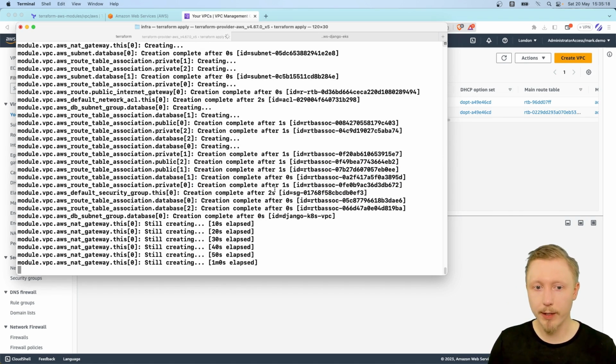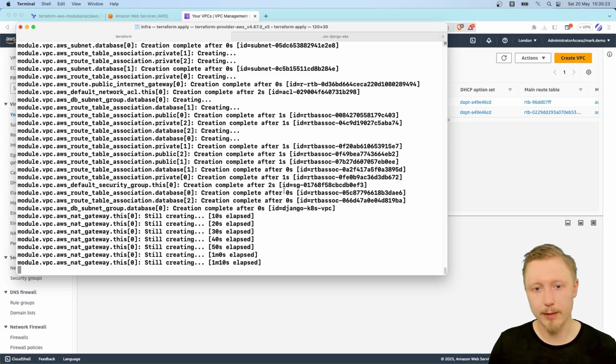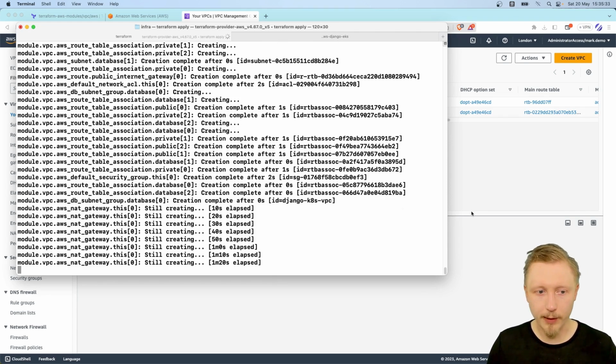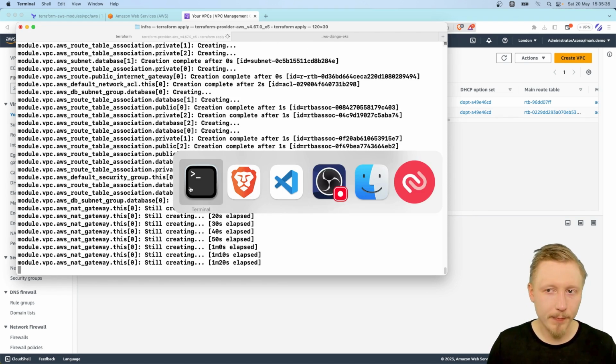RDS, which we'll also be creating, used to take about 20 minutes, but I think they've recently upgraded it, because now it only takes about 5 minutes, which is really fast compared to how long I used to wait for that. But this is the thing with AWS. A lot of it's quite slow to create things. It takes a lot of time to create the resources that you need.